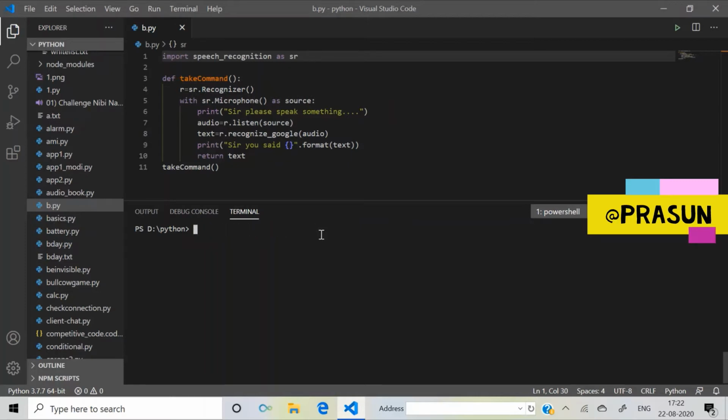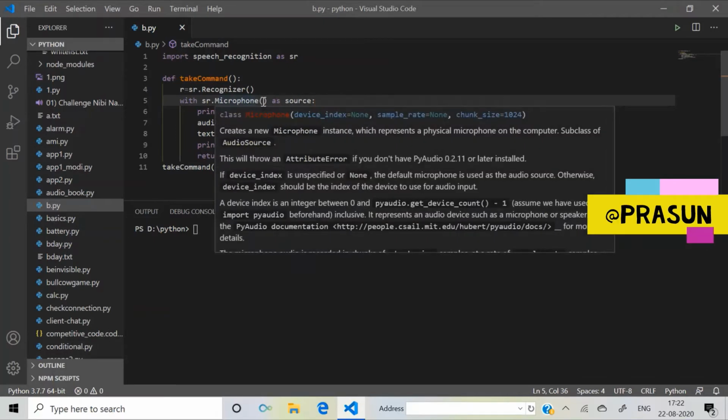Okay, after that I have made a function named command that takes command from the user, and I have initiated this speech recognition module, r is equal to sr.Recognizer class. I have initiated this Recognizer class. Okay, and after that, with sr.Microphone as source, that means we are using our microphone as a source.